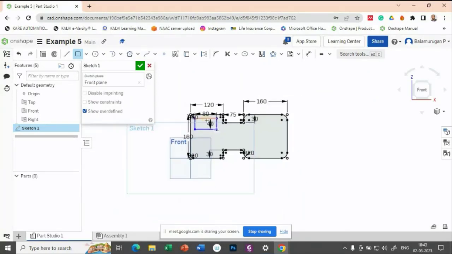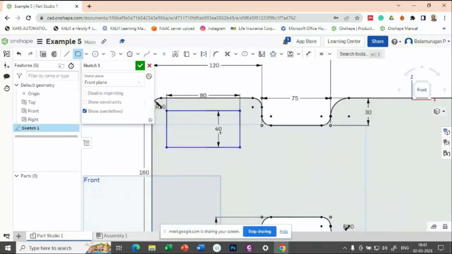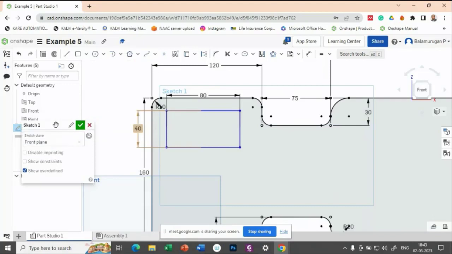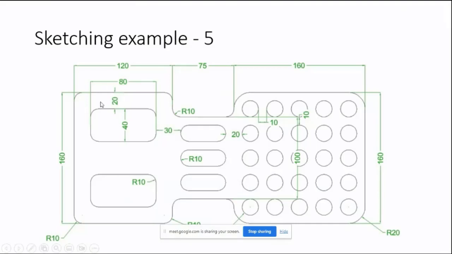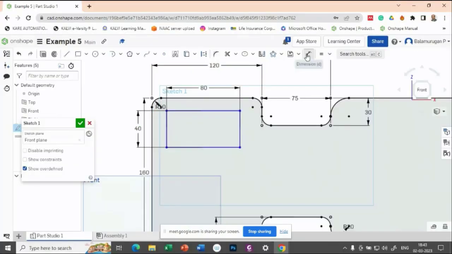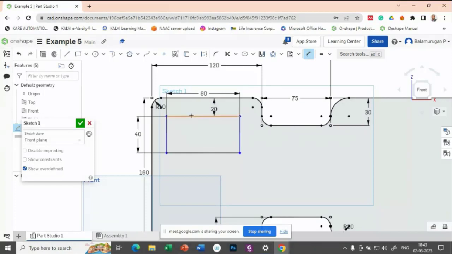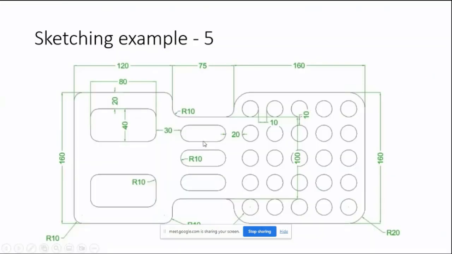Okay. You can see it over here. This is 40 and this distance is given as 80. Okay. And the gap is given here as 20. So let us try to apply that. This gap is 20. So these two lines become black color. Now this gap we need to provide. Okay. So from here to here.